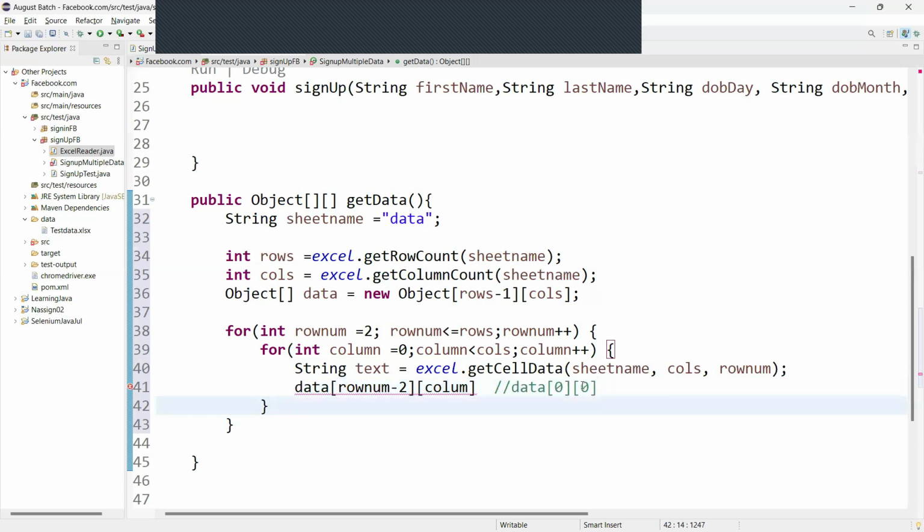Second iteration is 0, 1. That is the first row, second column, then the third column, and the next one is going to be the fourth column, then we have a fifth column. Like that it is going to iterate. That is where we have given data of row number minus 2 and column. Column is already 0, so we are passing the column directly. The row number we have already given as 2, so that is why here we have made it row minus 2.